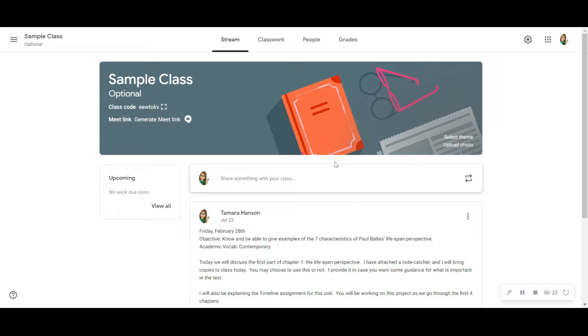Now, we talked in the last video about how this page itself really could be used for just announcements and things like that, whereas the day-to-day assignments could be placed on the classwork tab. So that's kind of how I'm going to be explaining this.